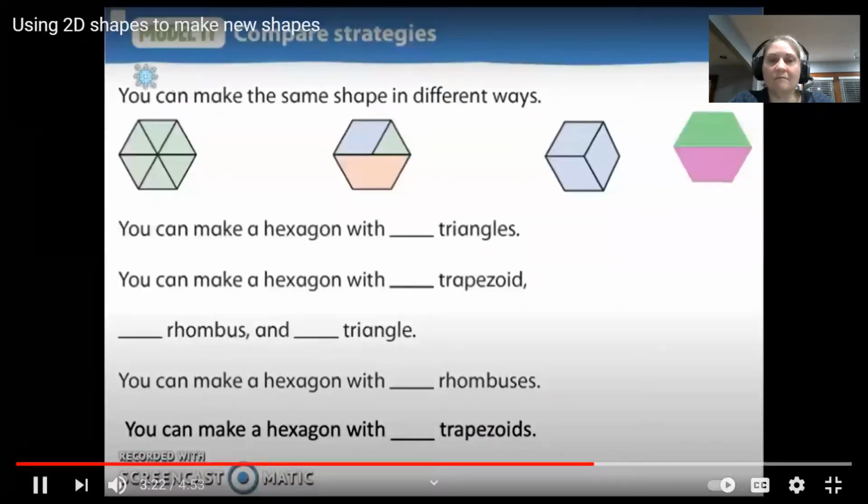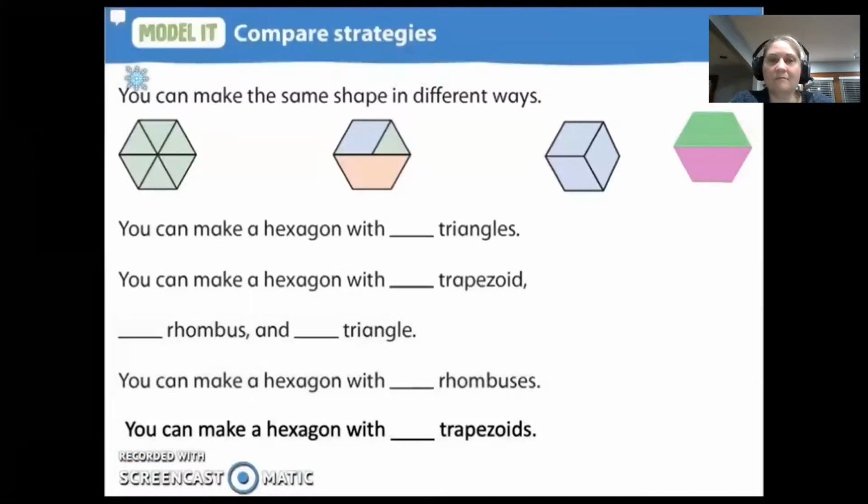Now let's review what we did. We made the same shape in 4 different ways. We used 6 triangles to form our first hexagon. For our second hexagon, we used 1 trapezoid, 1 rhombus, and 1 triangle. Then we used 3 rhombuses to make a hexagon, and we also used 2 trapezoids to make a hexagon.